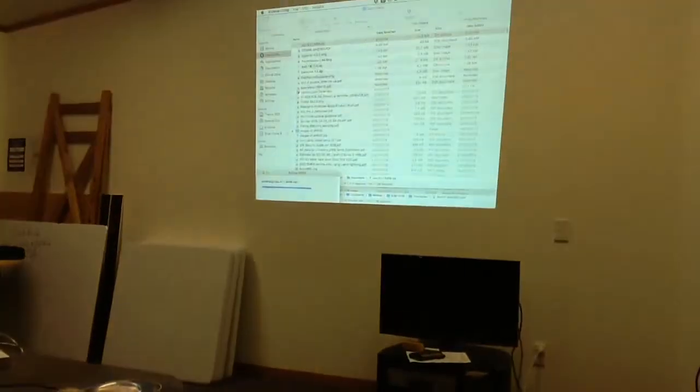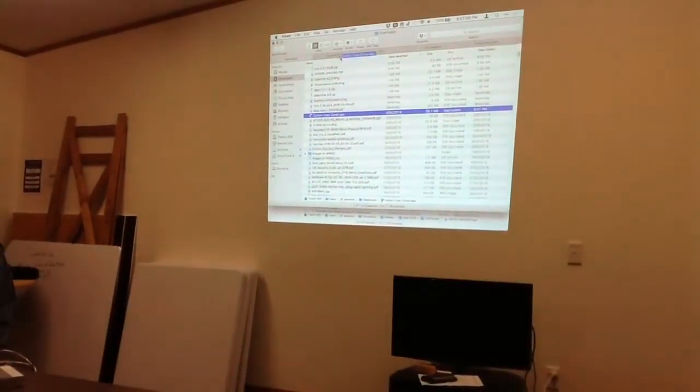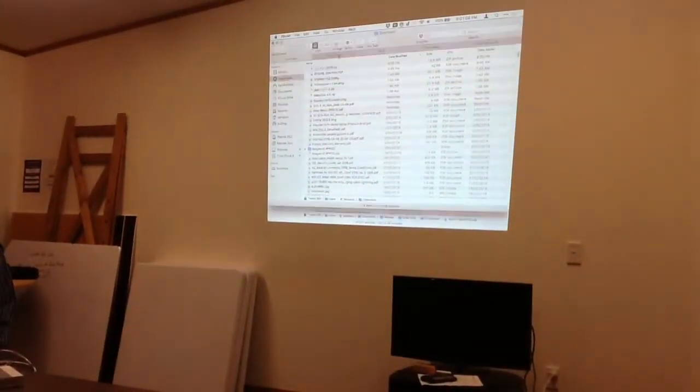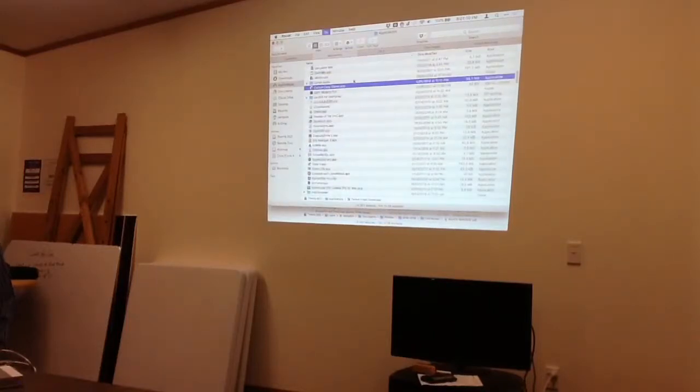Quit that. Didn't actually change anything, so where's the download button? Yep, let's grab that, and then find that, there it is. Drop that into applications. Right, so I've now updated it to the latest version.